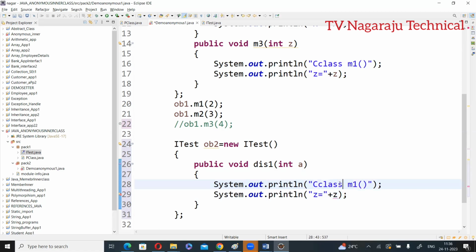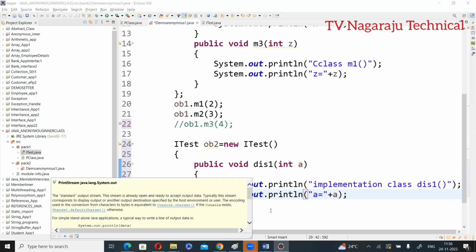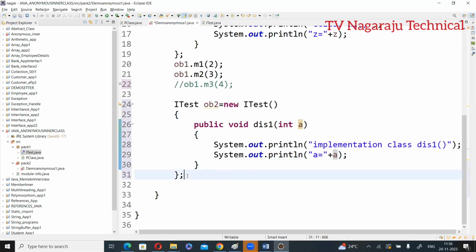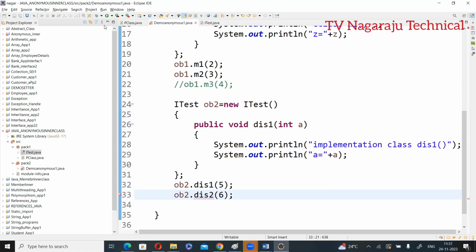So, system.out.println implementation class, dis1, and here my variable is a value plus a. Okay, fine. Now, if you want, you can access. After coming out, what is the object? ob2 dot dis1 of 5, ob2 dot dis2 of 6. We can call the default method also, right? Now save and run.